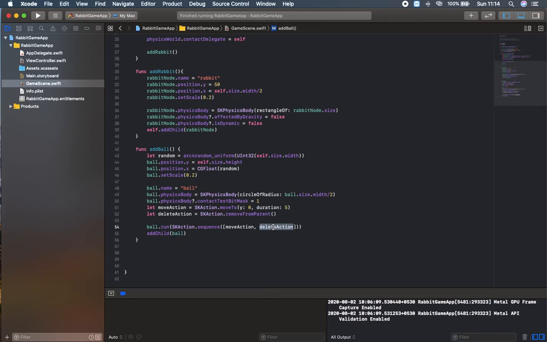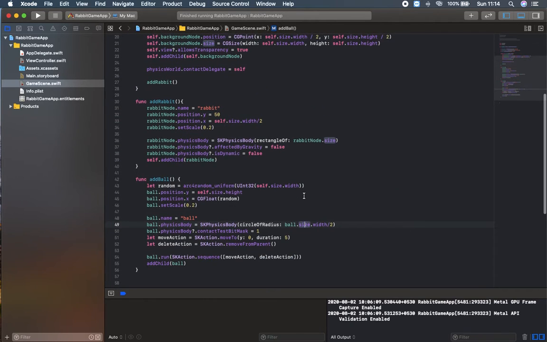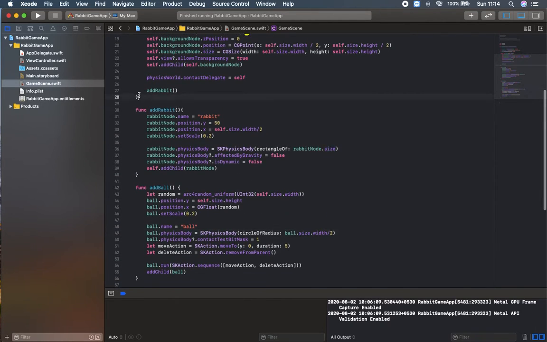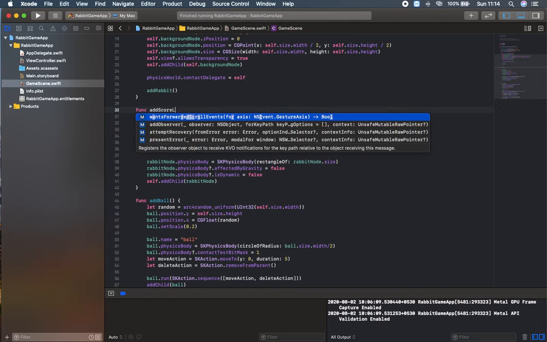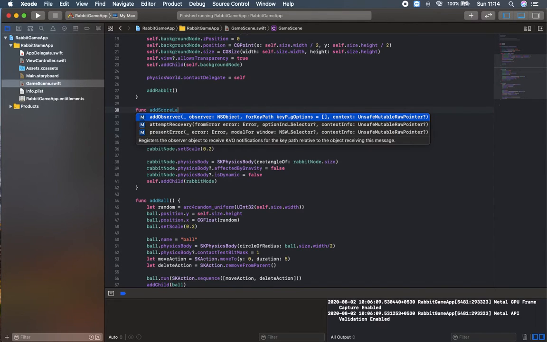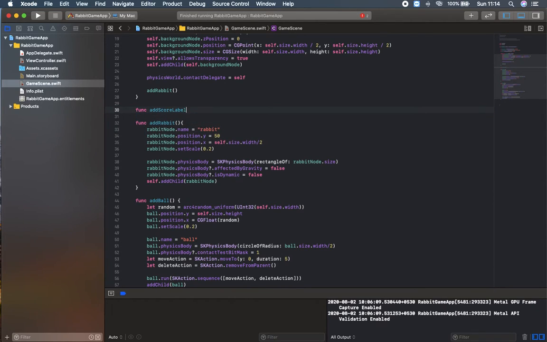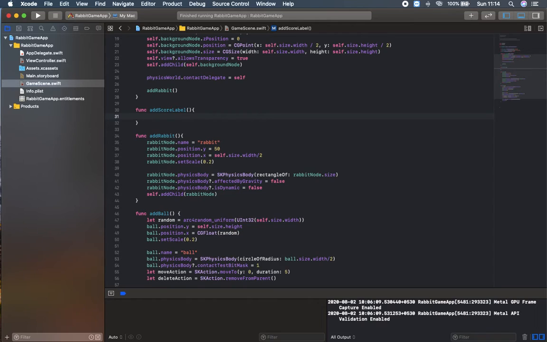And then we will go back to what happens if the rabbit gets in contact with the ball. I need to add a scoreboard, which I'm going to write here as a function to add score label, and inside the score label I'm going to write a score node, which I need to create over here.